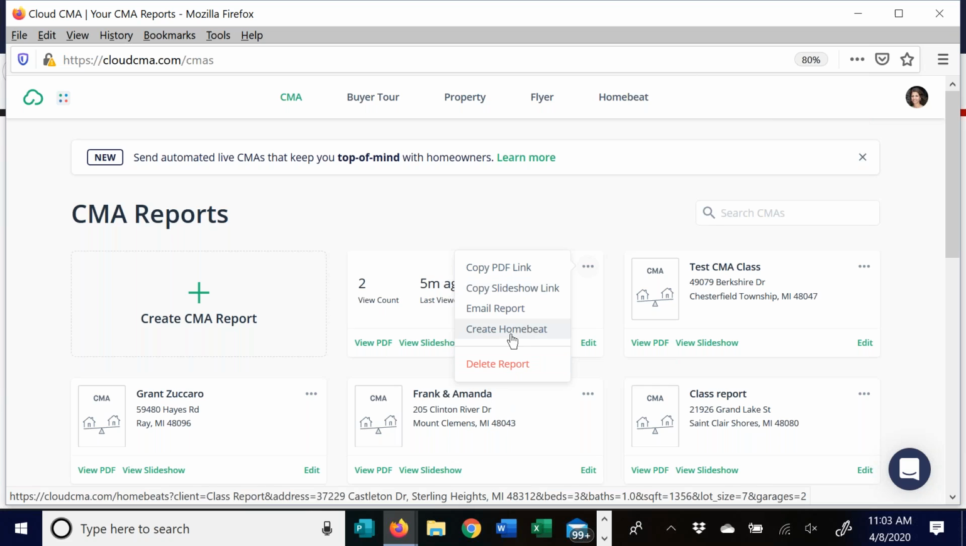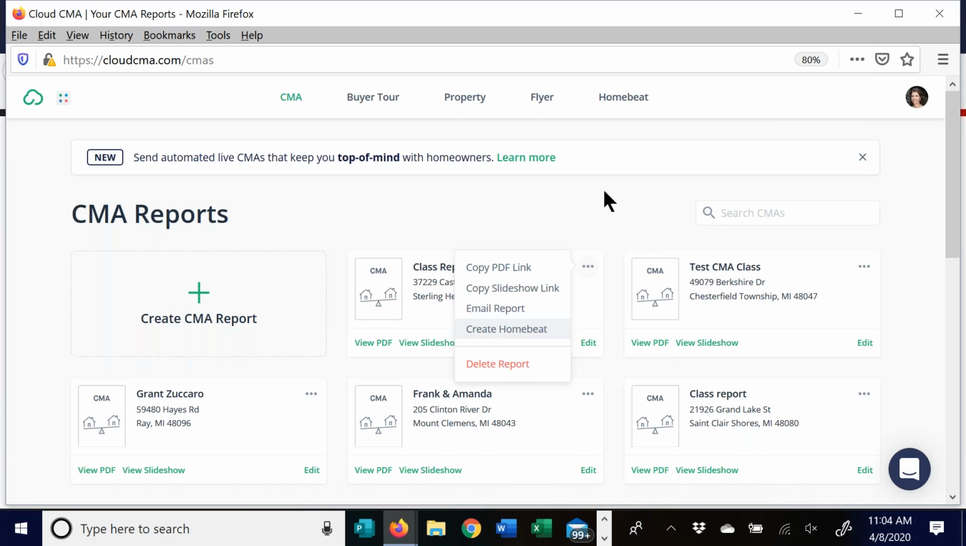Homebeat, we haven't gotten into this yet. This is something that they're looking into. It should be coming, so we haven't really worked with this much, but it'll be something we'll have more information on later. Okay, so that is everything with sending those reports and creating and editing.